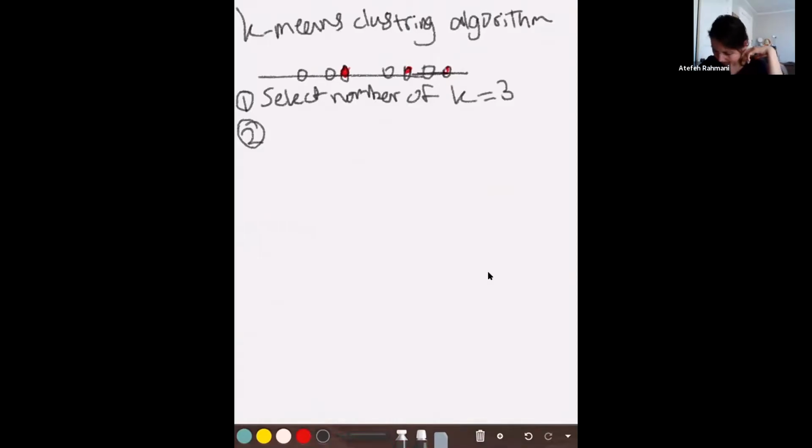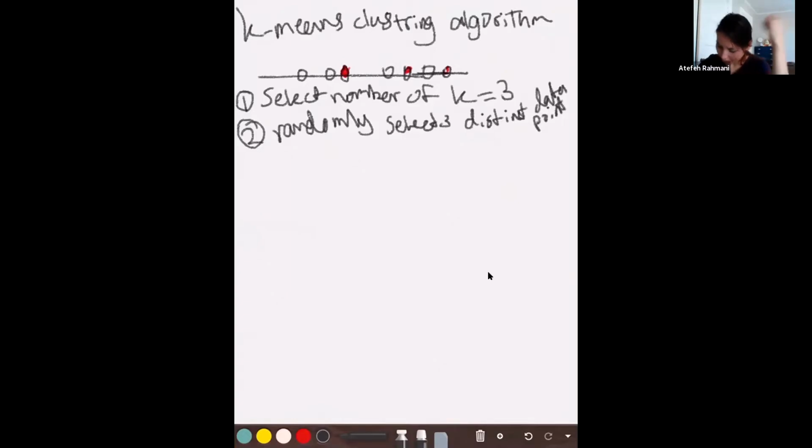After that, we randomly select 3 distinct data points as centroids. And for the third step, see, this is my first point. We start from the first point, which is what the algorithm, or Python, uses, okay?